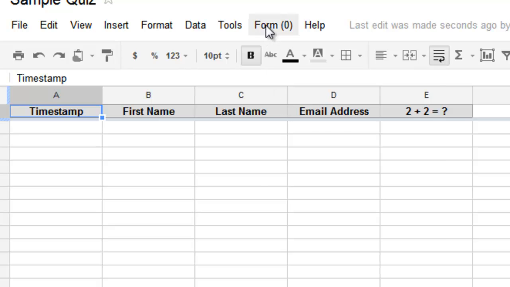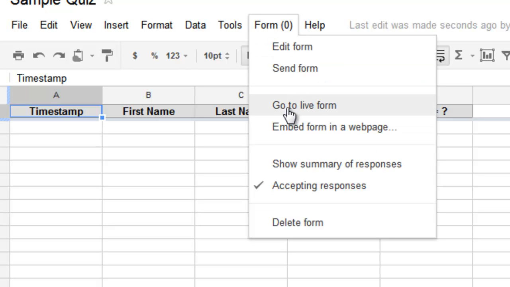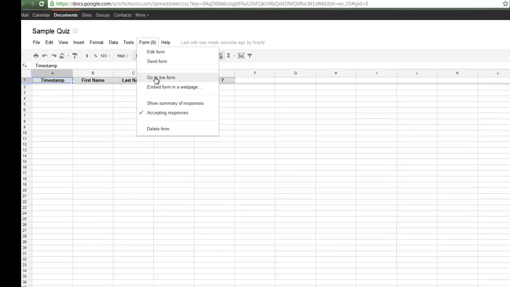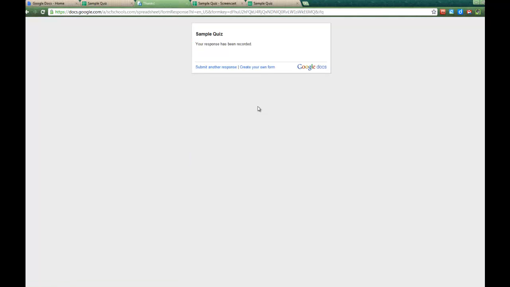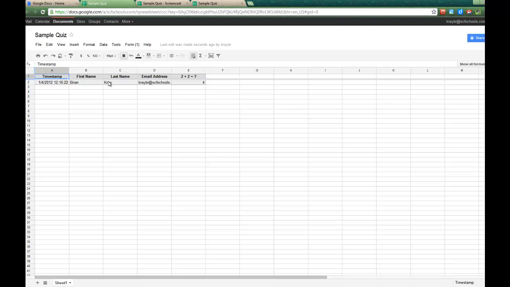To see the assessment, you actually need to go to the live form. So underneath the form, go to live form. We now can see the sample quiz I started creating. And when I fill it out and hit submit, it tells me that it's been recorded. I'll close that form, and we can now see the submission inside that field. So I'm going to go back to the live form again.